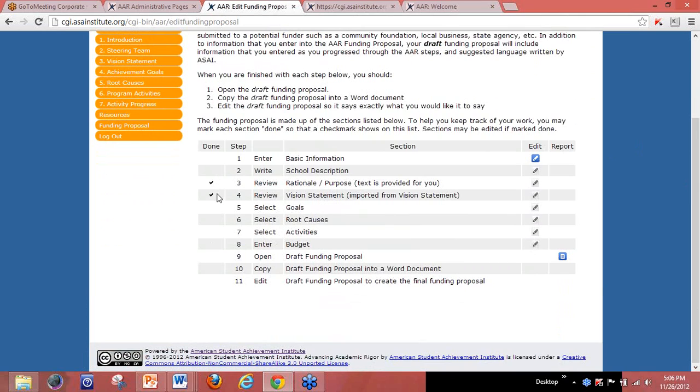You'll see that 2 of the steps are already checked off as done. One is creating the rationale and purpose. We wrote that for you, and I'll show that to you as we go through. You're going to be able to edit it, but to save you some time, and because we've worked with this area a lot, we just created a rationale and a purpose for your funding, and then you could edit it to totally meet your needs.